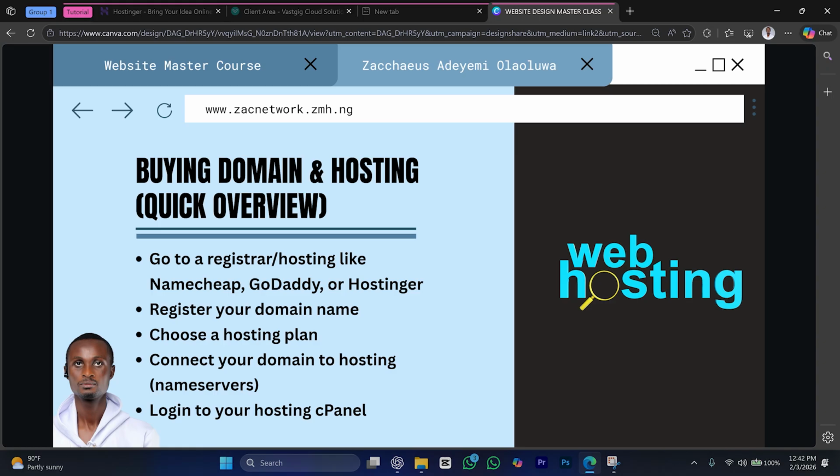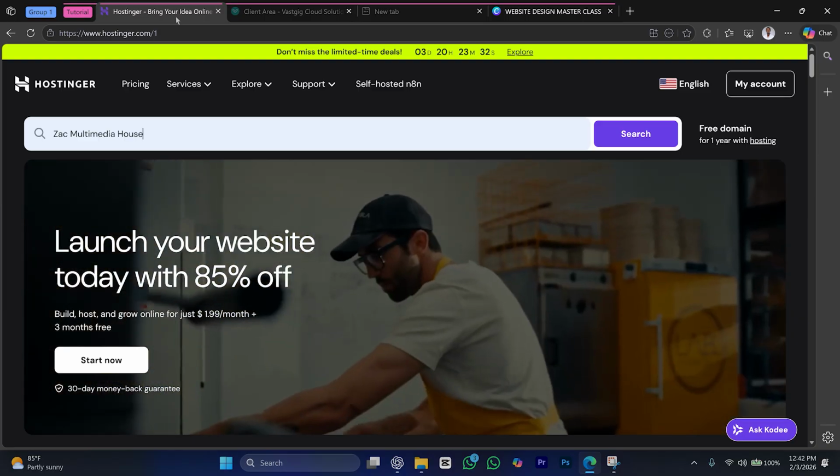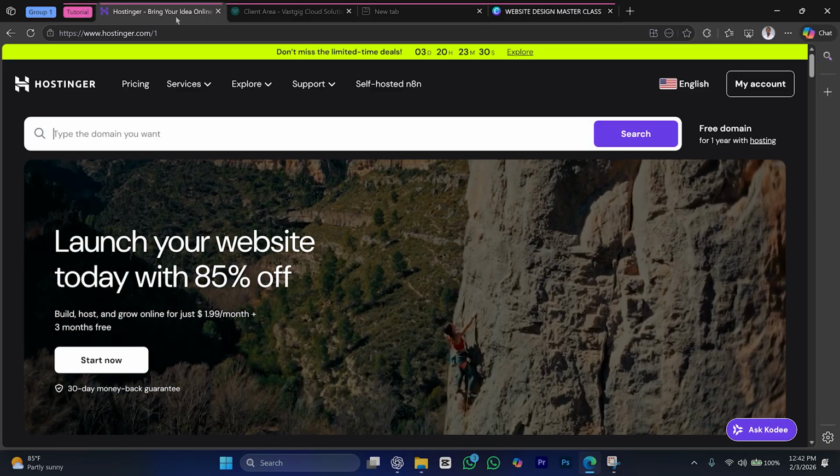In this tutorial, we have a lot of registrars that we can use, but for the sake of this tutorial, we are going to use Hostinger. So let's proceed. Register your domain name, choose a hosting plan, connect your domain name to hosting, and log in to your hosting panel. So the first thing is for us to search for the domain name.